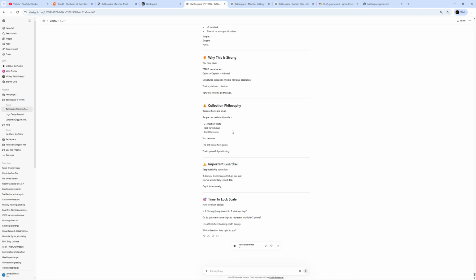Two to three faction fleets. That's what I want. Task force boxes, build your own. Keep total ship count low. Well, look at the task force run through from our Marches setting, and Admiral commands that.